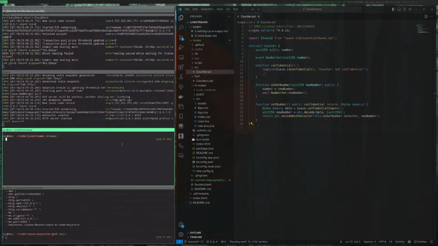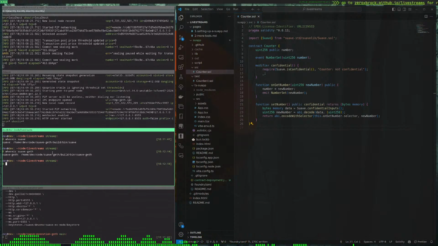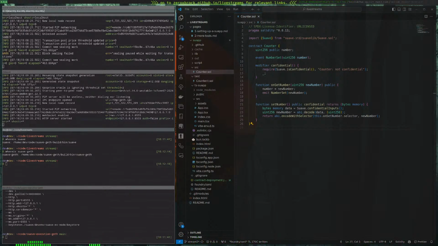So first off, let's do this suave-geth spell. If you have Suave installed in your system path, you can do where is suave or where is suave-geth to find that. Mine is mapped to the actual location in which I build it. But you can also install it with SuaveUp. Let me see if I can find the link.